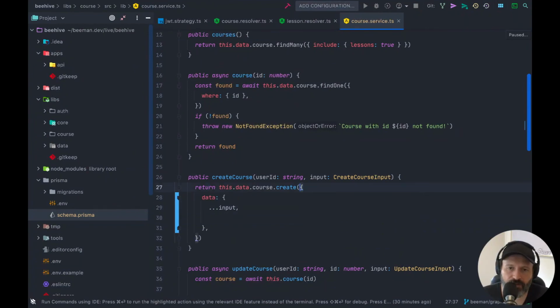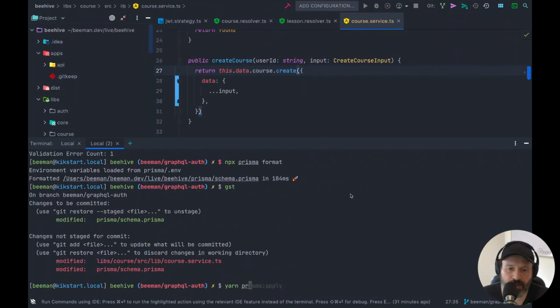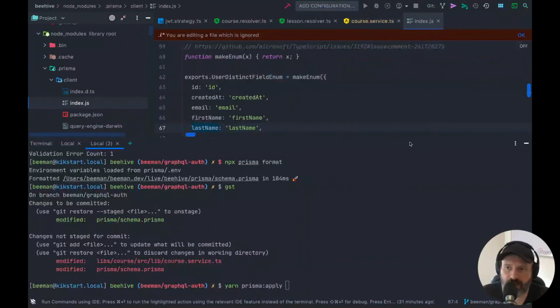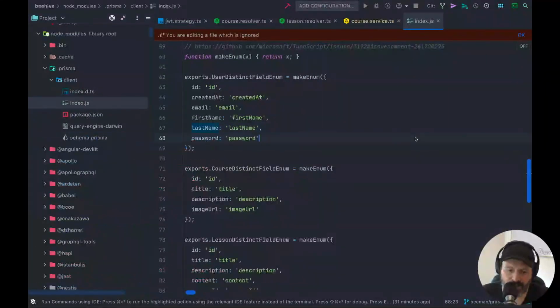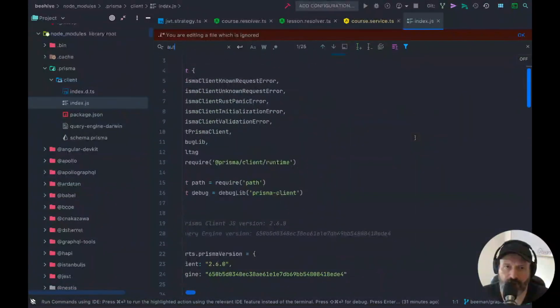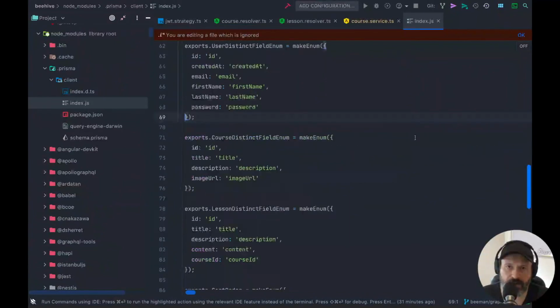Now this needs to refresh. Oh, actually, we need to run Prisma apply. For those of you who didn't check yesterday, how Prisma works is you define a schema, and this will eventually create a file for you, a client. So if we check this client that gets generated right now, we shouldn't see any reference of author, which we don't. We can't find anything.